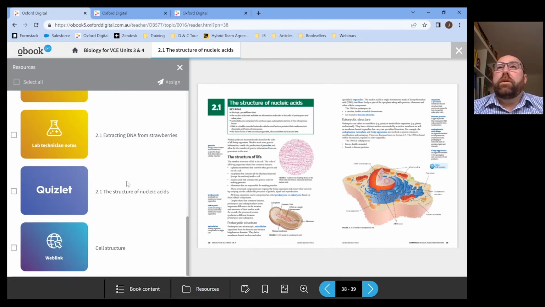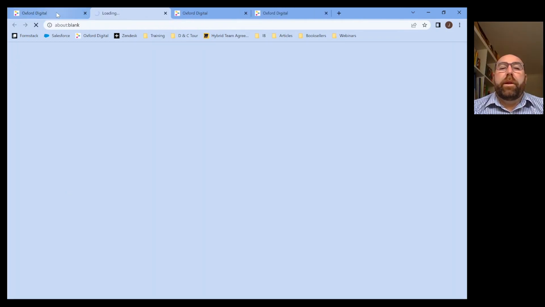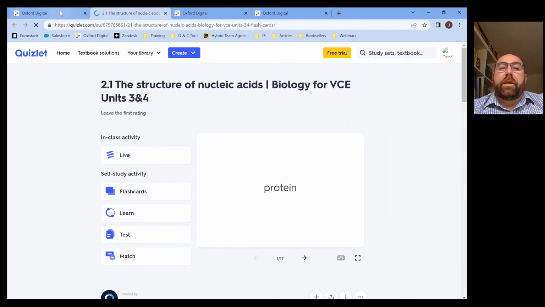The Quizlet is a great new resource. This is an outside resource to Oxford Digital, but when we open it up, you'll see that it is relevant to that exact topic that you're focusing on in the student book at that time. These are great resources because you've got things like flashcards, you've got Learn, you've got the test in here, little interactive match play as well. Your students can come in here, and it's a great engaging resource to practice and learn all the key skills and that key knowledge that your students need to know. So it's another resource that you can access.